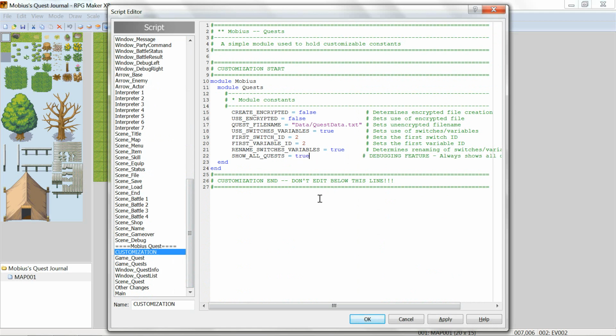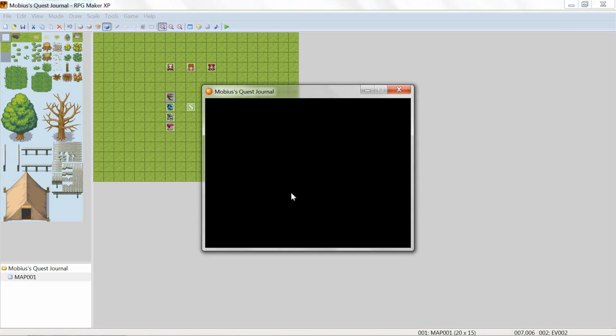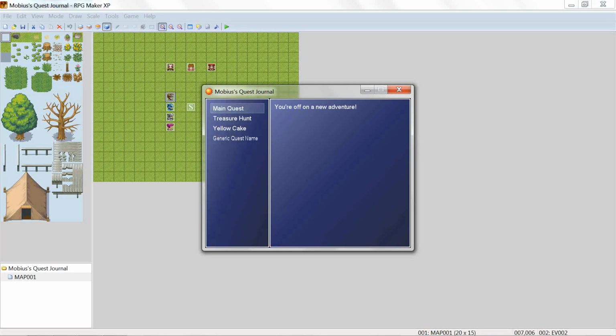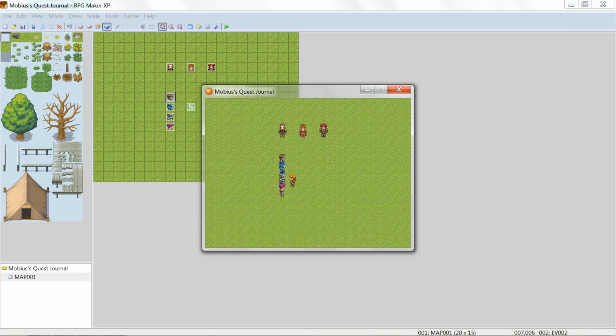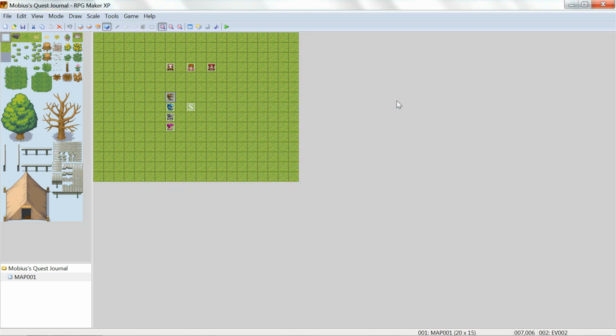But if you set it to true as a debugging feature, then when you load into the game, what it's going to do for you is automatically show you all of the quests all of the time, regardless of whether or not you know the quest or not. So you can see here it says that we don't actually know these quests, but you can see them still showing up. So if you just need to look at everything and go through it all, debug it, that's the way that you can do that.